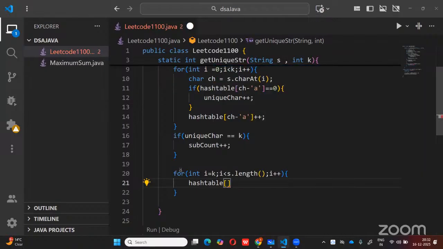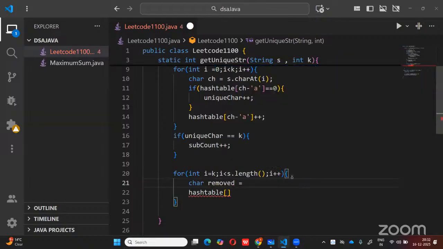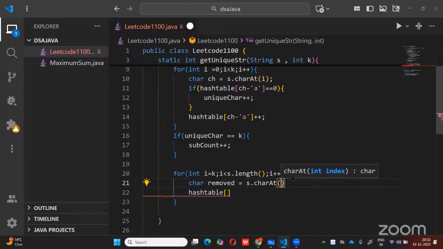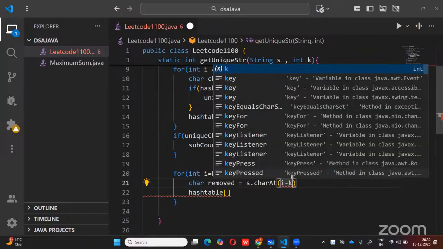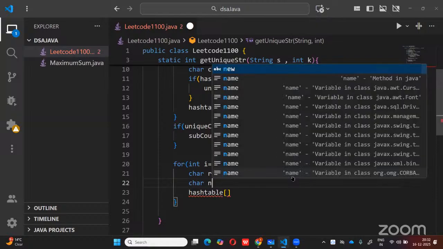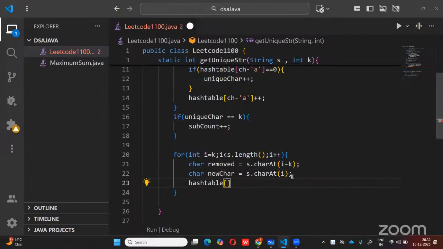Not I minus k. We have to first of all extract the character. So the character that needs to be removed is equal to s.charAt(i - k), right? This is the character that we have to remove from the hash table. And then there is one more character that we have to insert. This is our new character, and the new character is present at index i.